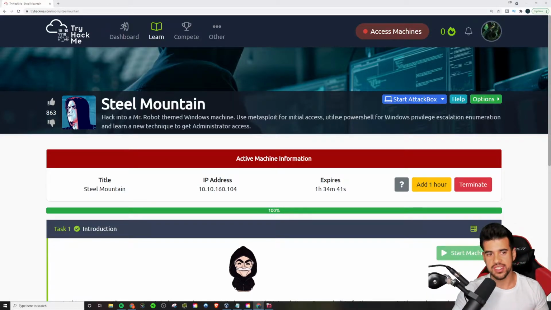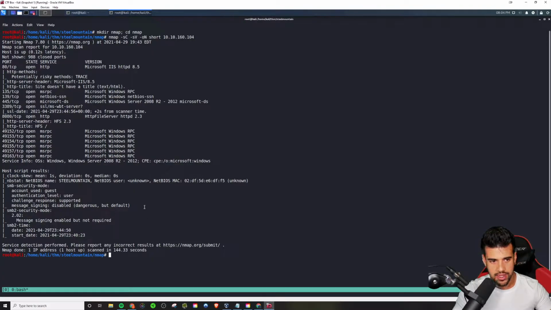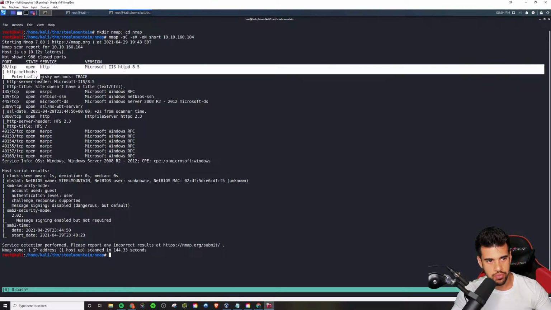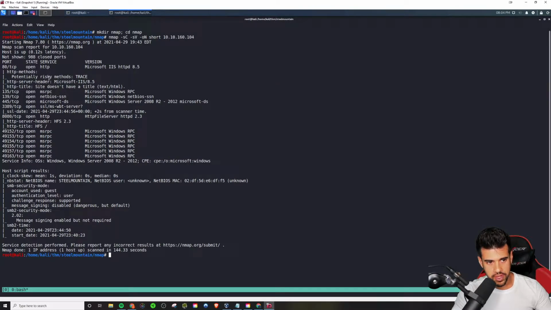We're tackling Steelmountain, one of the CTFs from TryHackMe. Now, I went ahead and did the heavy lifting, not so heavy really, of running the Nmap scan. It takes some time, so we just let that run. And there are a couple of notable things here.